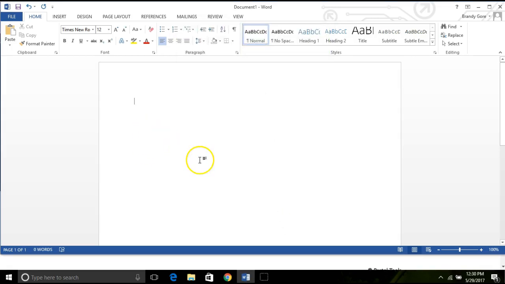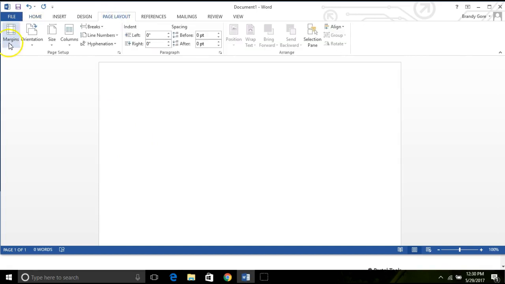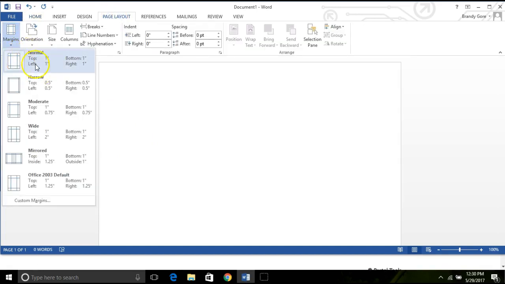Now, the default should be 1-inch margin, so there shouldn't be any reason to change the margins for your paper. It's up here if you want to look at that. Okay, so this would be normal.